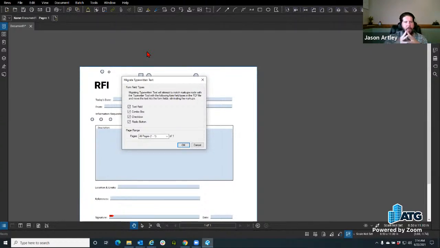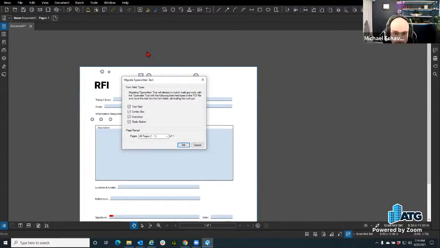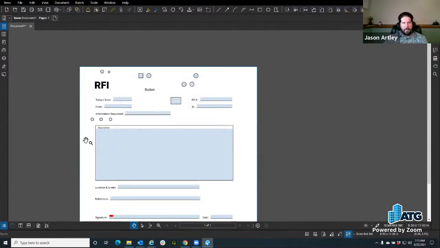Migrate typewritten text. So what this will do is, if you have the typewriter tool and somebody put the typewriter on, that's what we were talking about before. If you didn't have a form, you just had those lines, you're going to use a text box or typewriter tool to fill in those single lines. And with migrate, it will actually take that typewriter text and put it inside of your form later on. Okay. So that's what this is doing. That's cool. Allegedly. I haven't tested it.